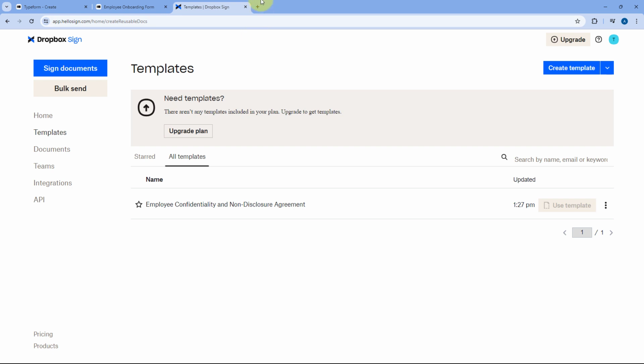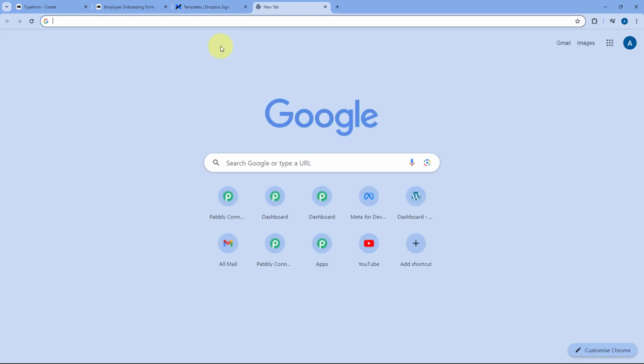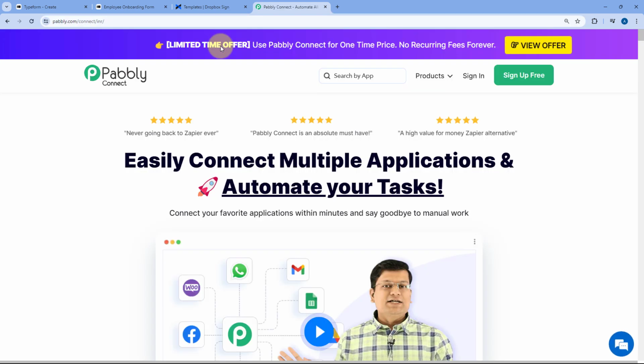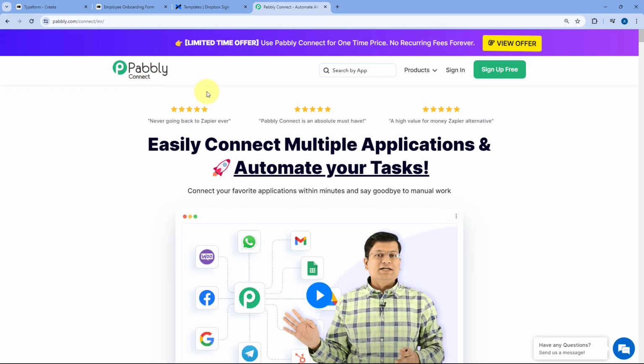Now to access Pabbly Connect, just go to your browser and search for pabbly.com/connect. And here you can see we have reached Pabbly Connect's landing page. Here we have two options, sign in and sign up free. Now, if you are new to Pabbly, by clicking on this sign up free button, you can set up your free Pabbly account in just 2 minutes. Or if you are an existing Pabbly user, just click on sign in.